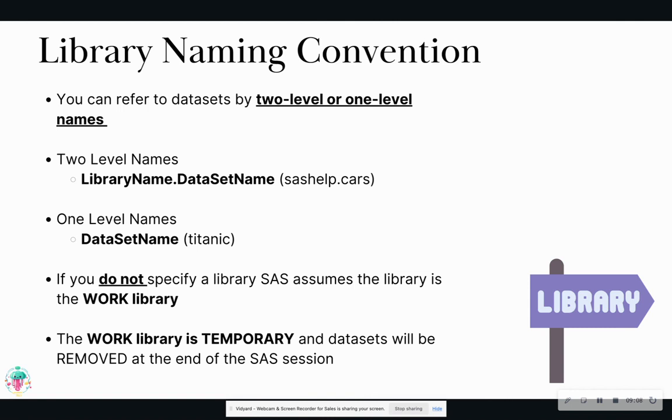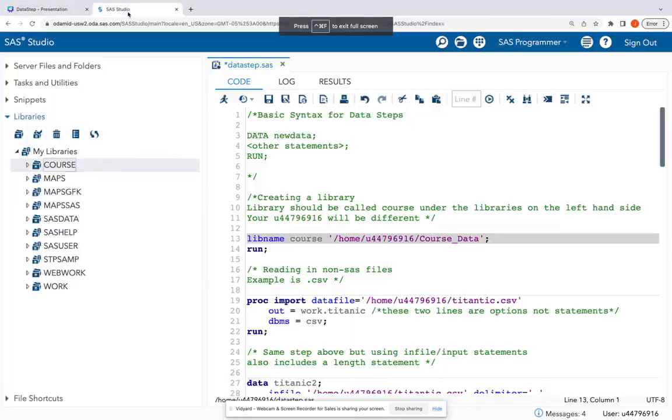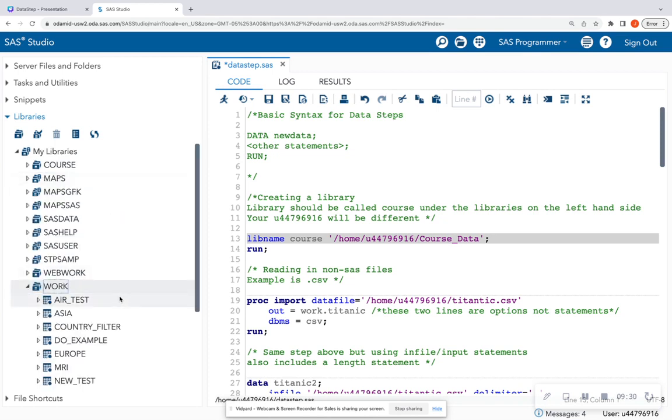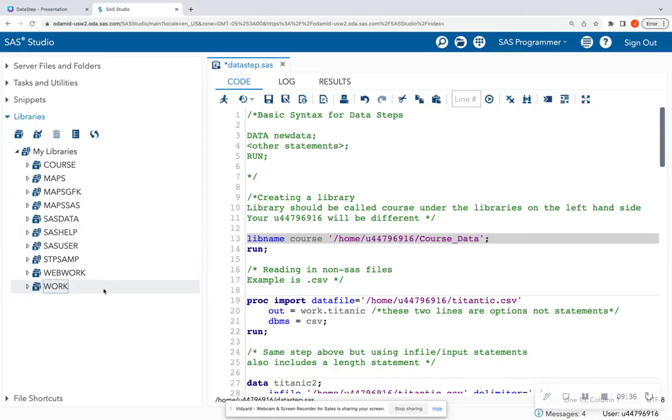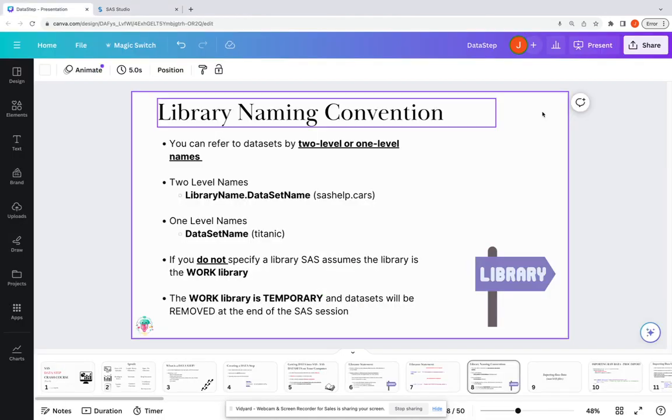Okay. And work is a temporary library, so once you end the SAS session, everything is deleted out of that work library. So where can we actually find this? If you hop into SAS OnDemand, the work library is down here. In this case, anything that you do in a SAS session, if you do not have the library in front of it, it assumes that it will save it to your work. And work is temporary. It will be erased. So if you want to have permanent data sets, you need to save them to your course library, for instance, or another permanent library. Okay.